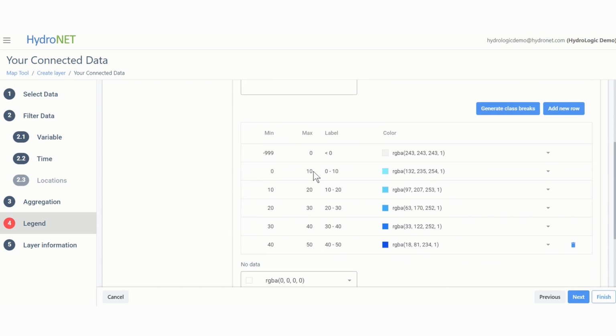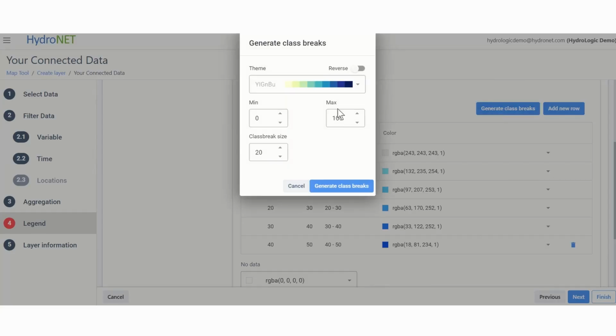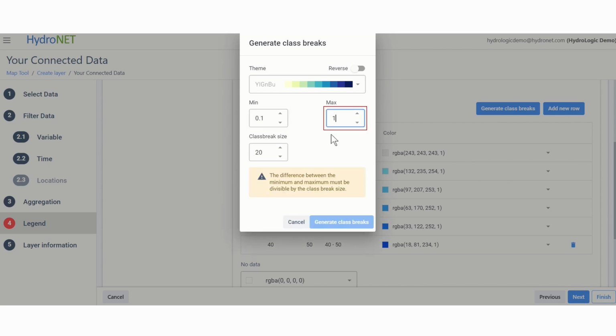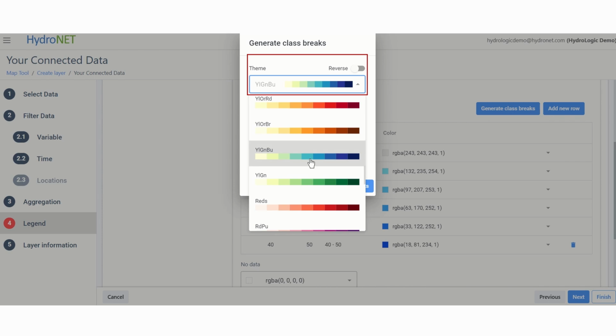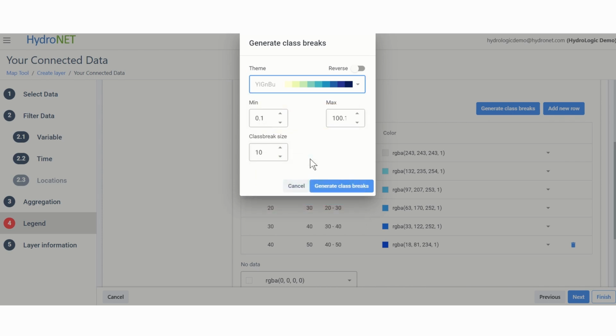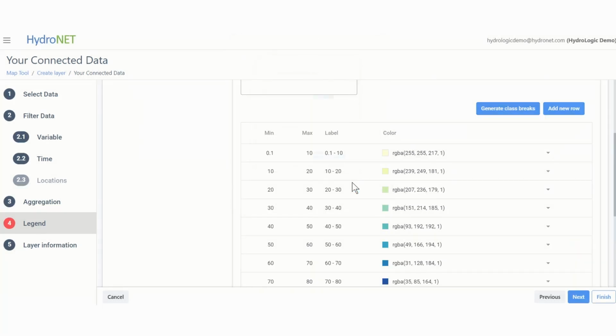It is possible to change the class sizes by changing the max value of every class, and you can see that automatically the next class also updates. But it's easier to use the generate class breaks method. Here you can fill in the minimum value you want to include and then fill in the value here. You can also pick a palette here. This one looks nice, so we press generate class breaks.